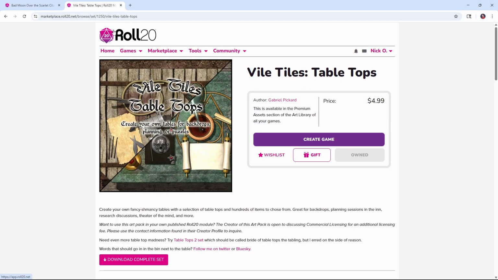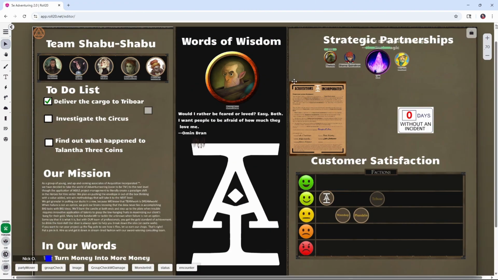I used Vile Tiles tabletops for most of the assets here, and I'll drop a link to that down in the video description. Landing pages can also convey information about the campaign.